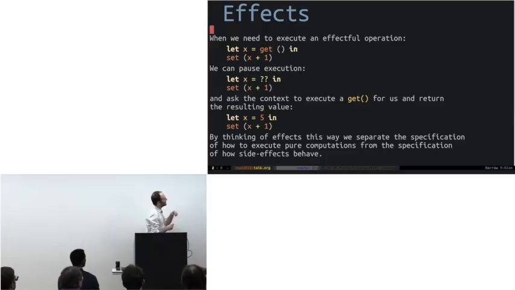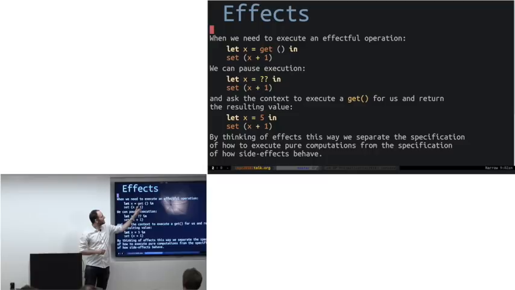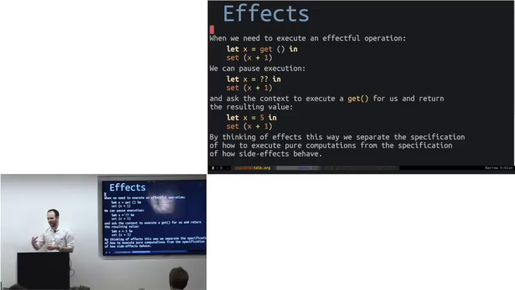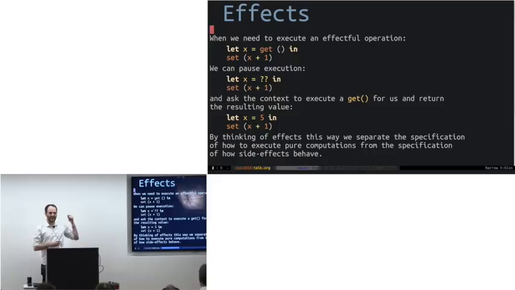We've got a little bit of code here that's going to perform this get effectful operation and then set the result. The idea here is that we've got a single piece of integer state that we're modifying. So we're going to get its value, add one to it, and set that to be the value of our state. So how might we think about how this executes?